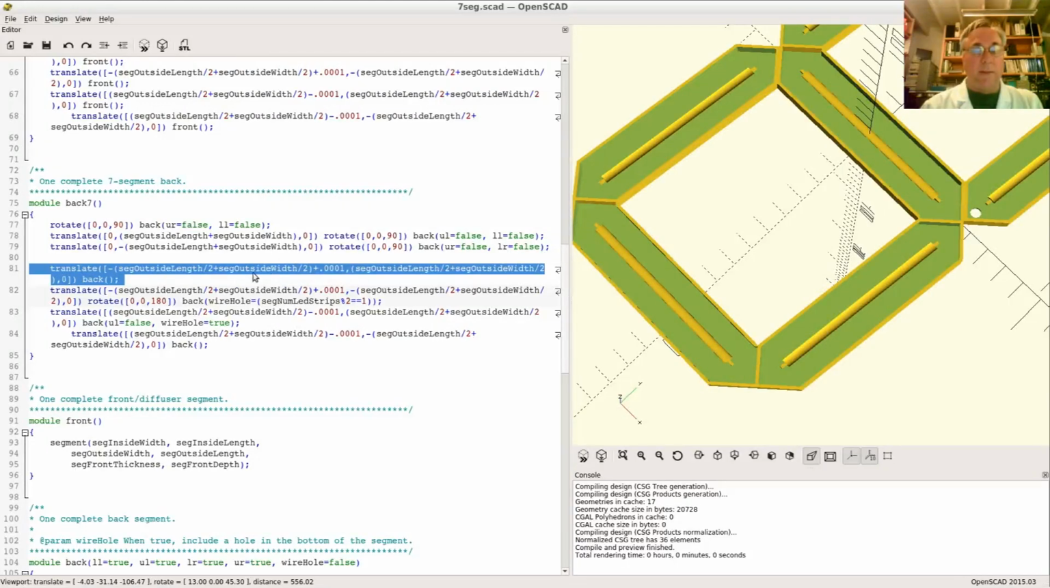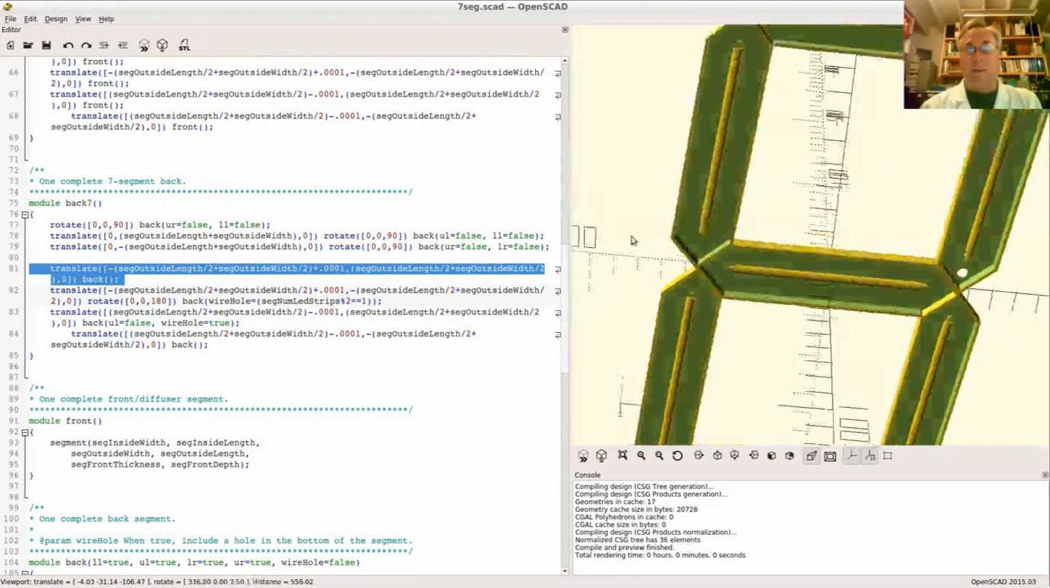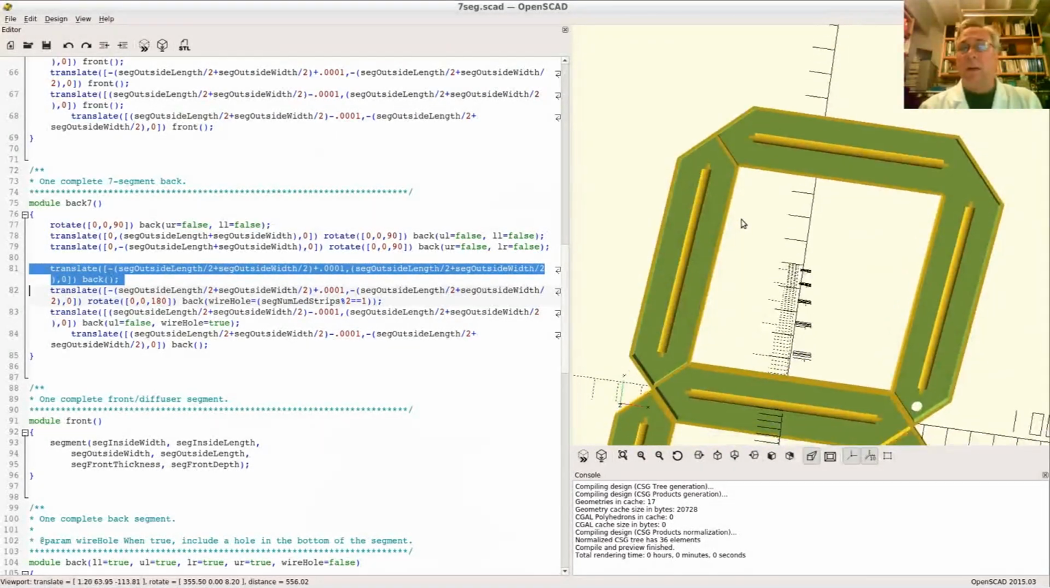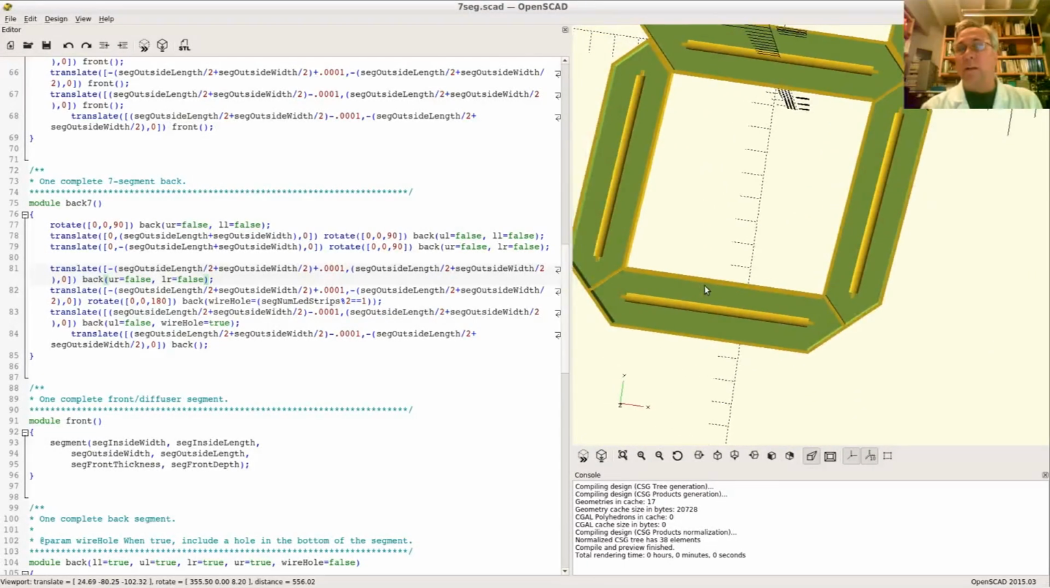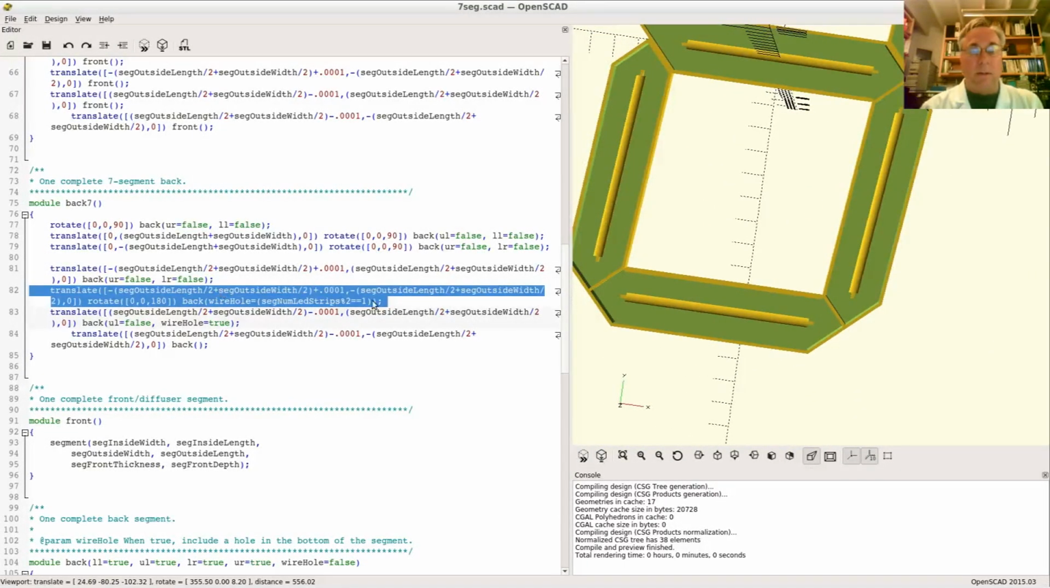What's this guy? This is negative in the X, positive in the Y. That's this guy up here. He needs to have upper right and lower right removed. All right, now this is all opened up. Looks good. What's this one down here doing?